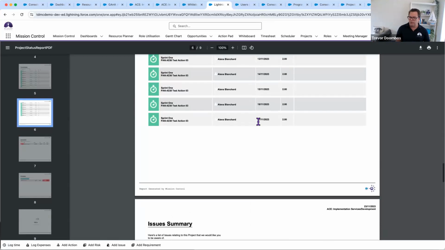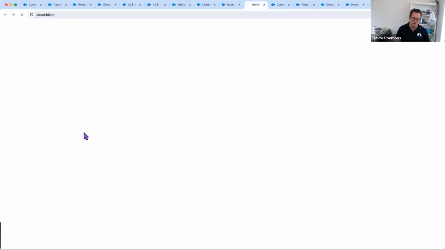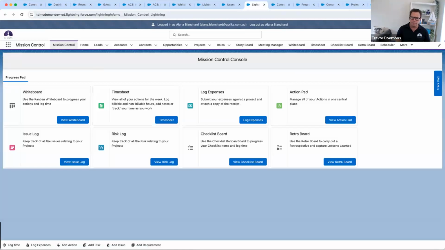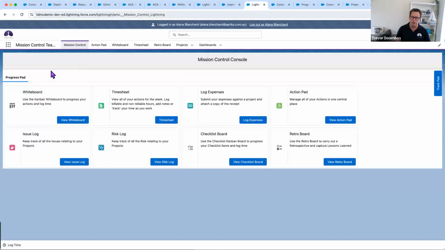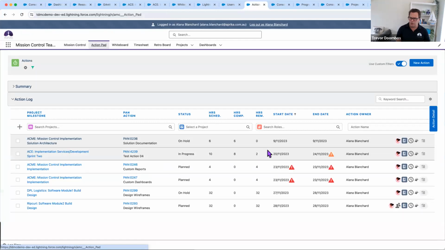And before we jump into the other aspects, what about that end user view? So I promised to have a look at that from Alana's perspective. And Alana, who's been assigned to this project, I'm just going to go in. I'm an admin logging in as Alana. Let's just have a look at her view. We'll set up her profile as a team member, so she can still access some aspects of this, but she might be looking at things such as the action pad, where she can focus just on what she's working with and what's due this month.